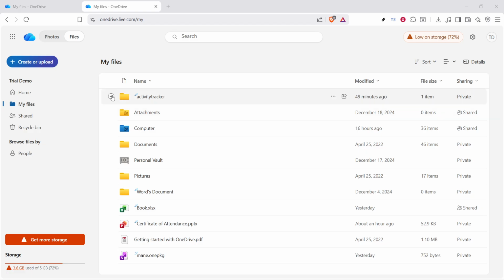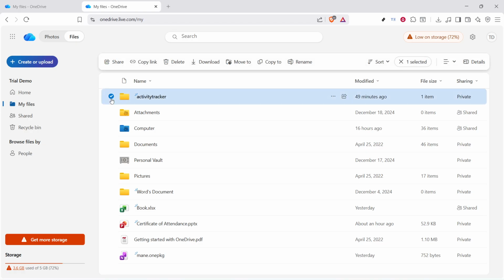When you find the file or folder you want to delete, hover your cursor over it. As you do that, you should see a small circle appear on the left side of the file or folder name. Click that circle to select the item. This step is important because it tells OneDrive exactly which file or folder you want to take action on. If the item is selected correctly, you'll usually see a visual change that confirms it has been chosen.